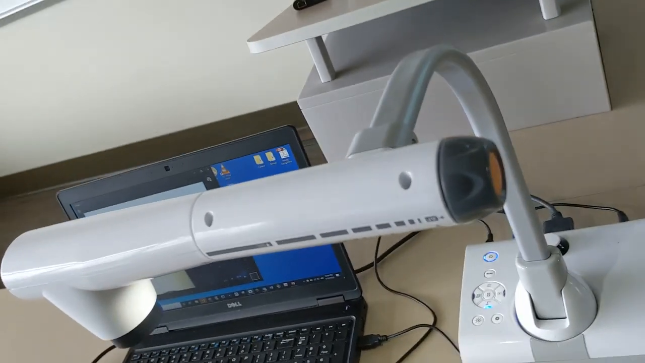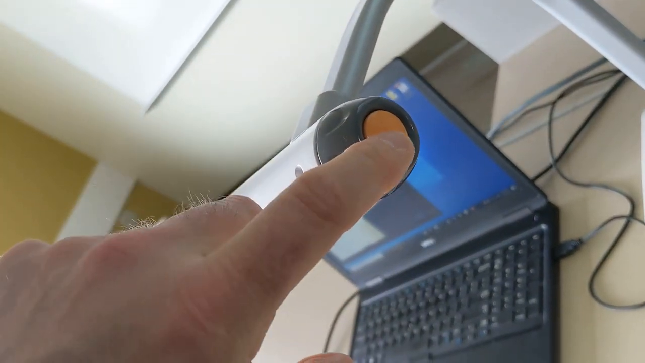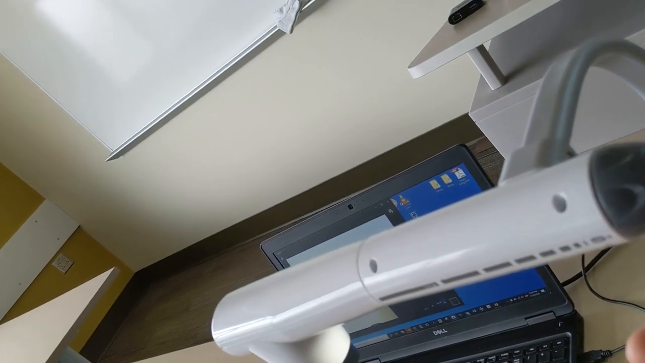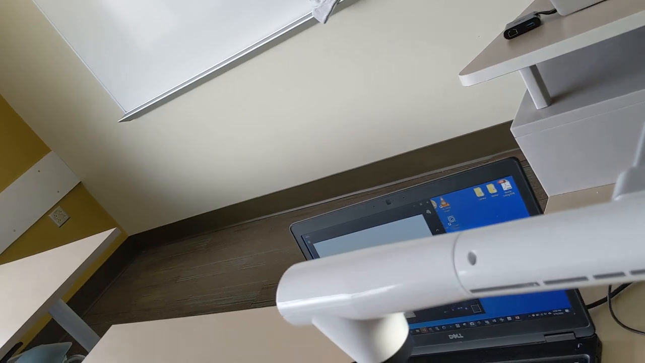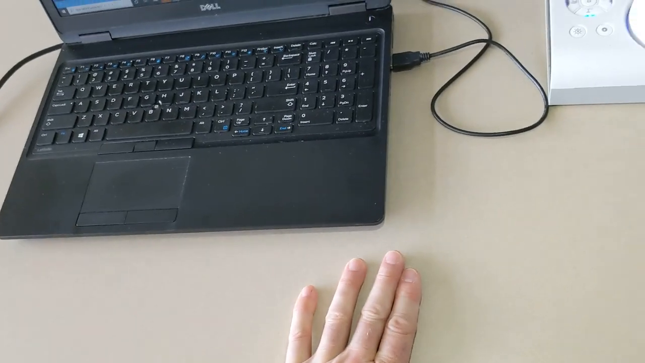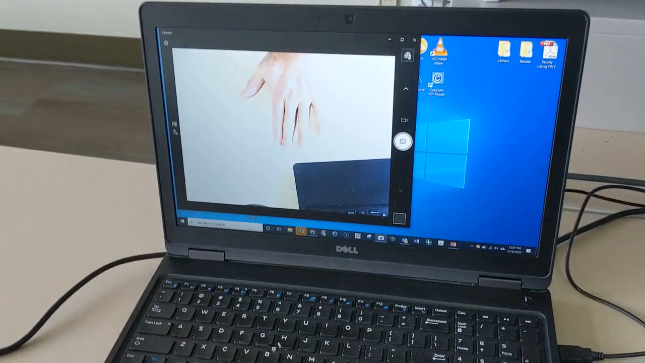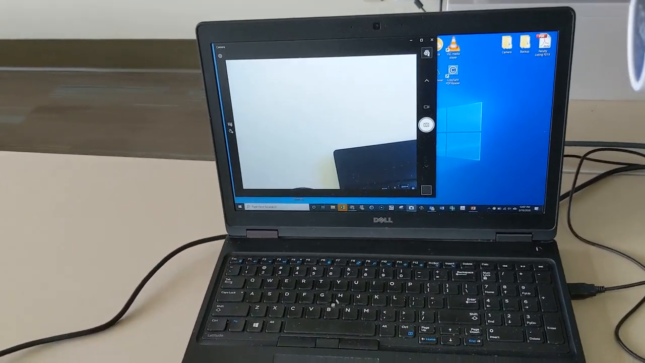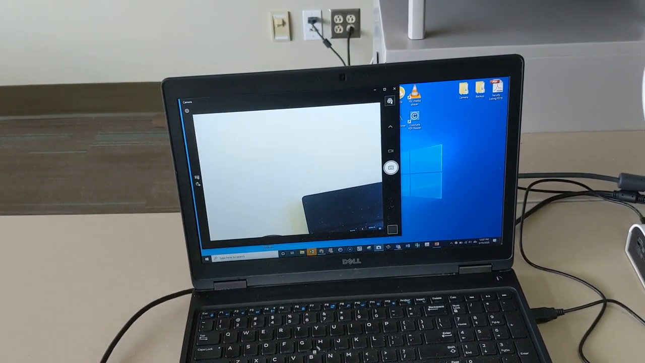And then right on the very end, there's also this orange button. If you press and hold that orange button for a few seconds, it should autofocus on whatever is down at the bottom there. So you can see my hand is in much better focus now on the laptop. So that's the basic idea.